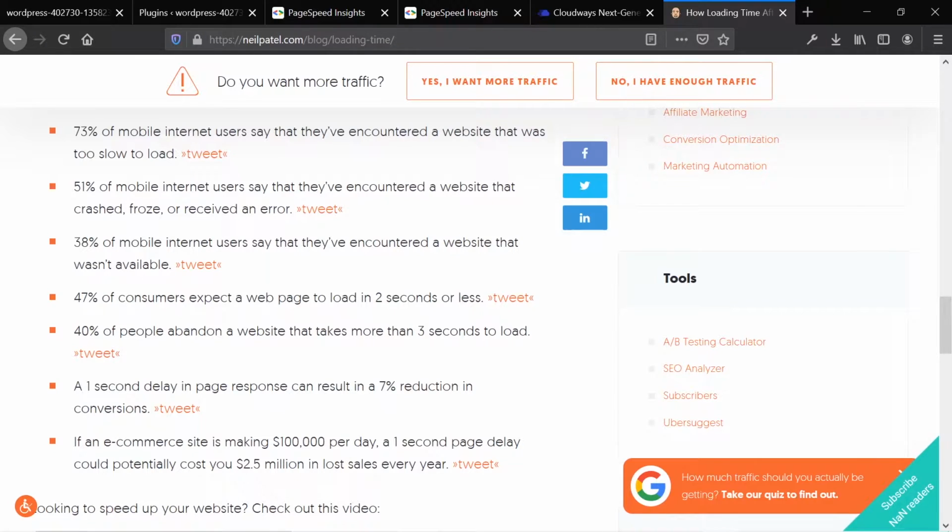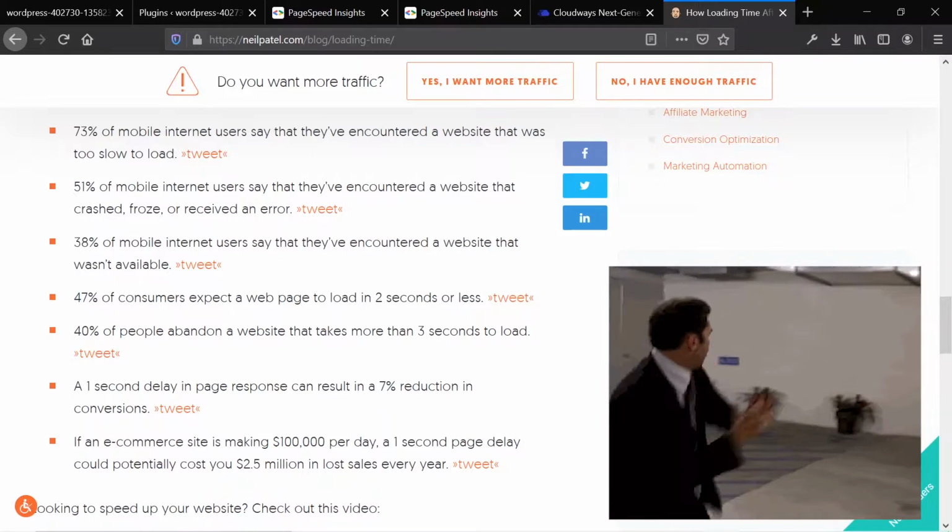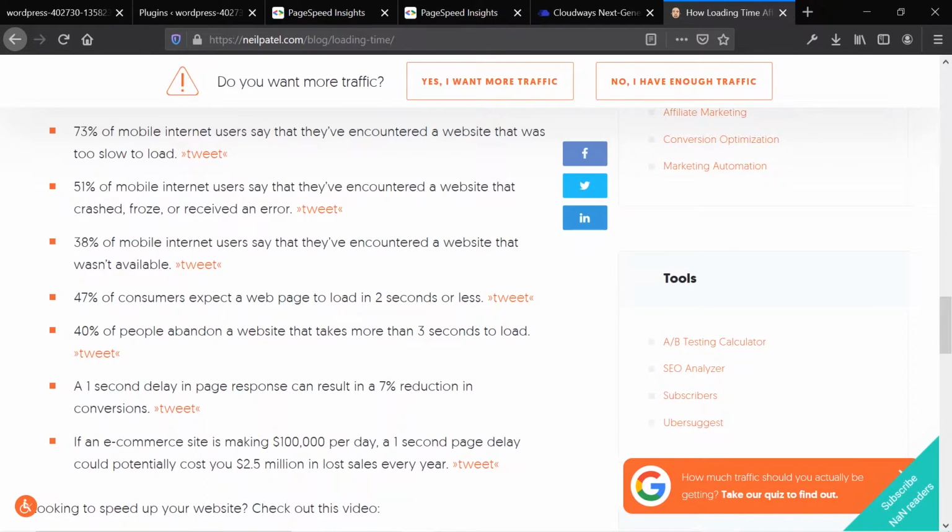First off, 73% of mobile internet users say they've encountered a website that was too slow to use. And then 47% of consumers expect it to load in 2 seconds or less. And then if it takes over 3 seconds, 40% of people will abandon the website.